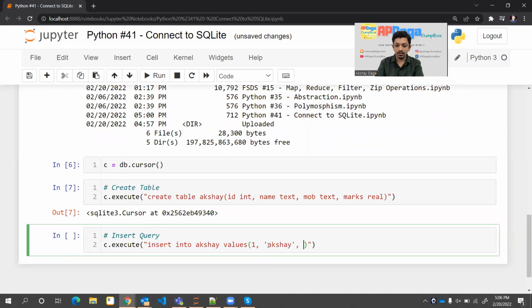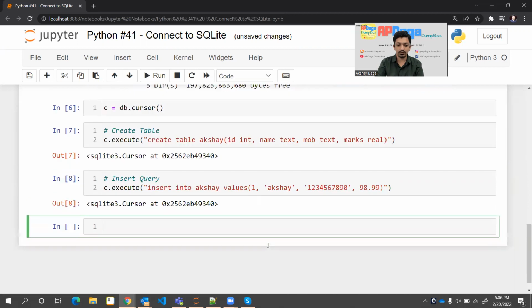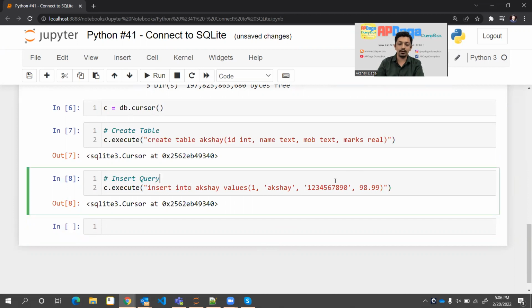Okay, fine. The next column is mobile number, and it is text, so I'll write some random number. And then marks. Marks is real, that is a floating number, so I'll write 98.99, some number. Let's see whether it works or not. It is working. Now I'll insert multiple records.